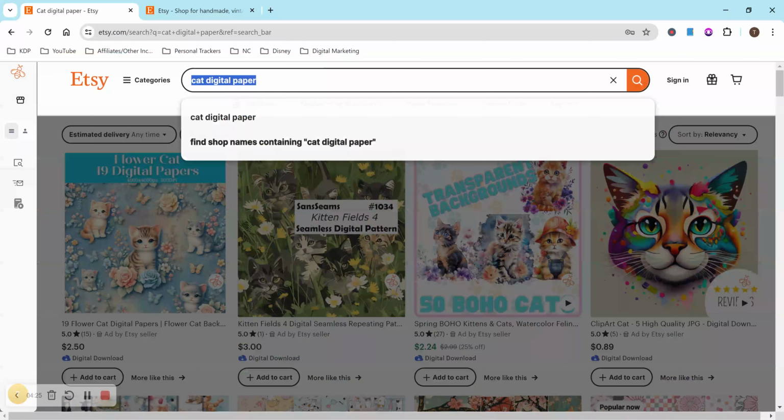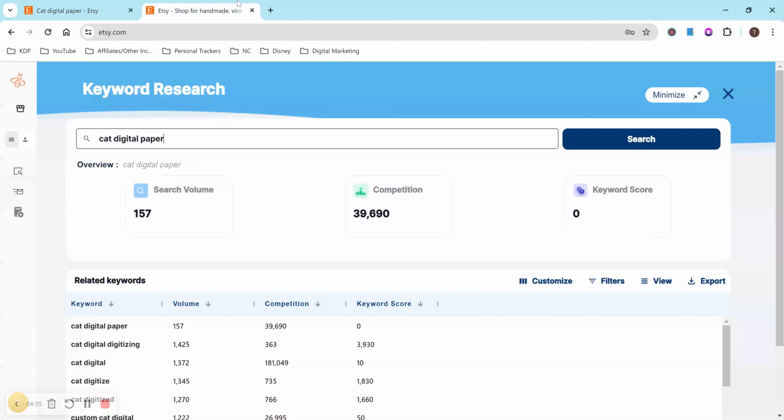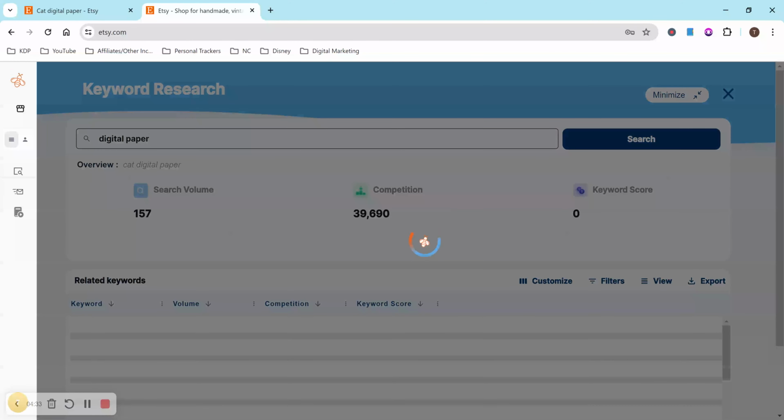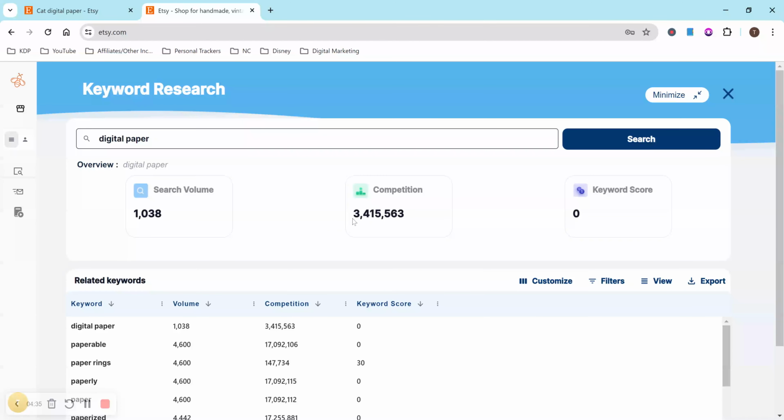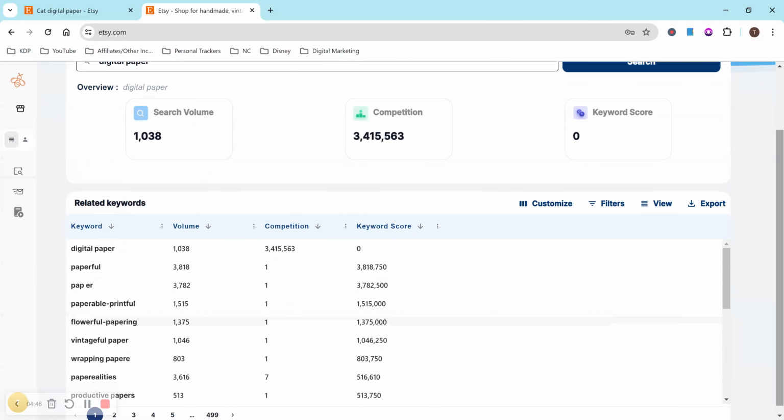Definitely do what's best for you. So let me go up here, and I just want to type in digital paper and see what shows up. So 3.4 million competition and 1,000 search volume. That is a lot. In here, you can change the keyword score and things like that. So it'll show you the keyword scores with the highest.